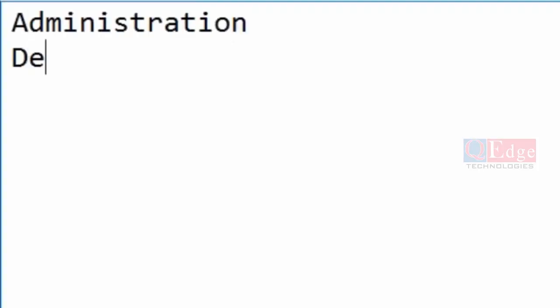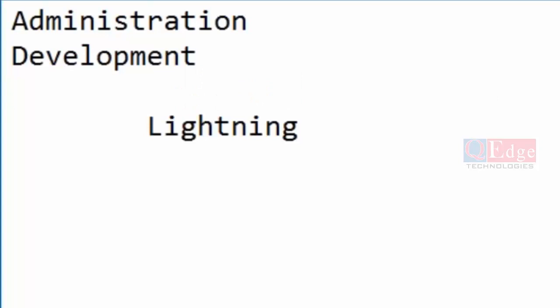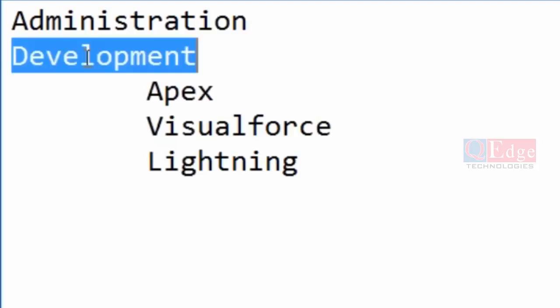Salesforce has two parts. One is administration, and the other is development. In development we have the Lightning experience also. In development we have Apex, Visualforce, and Lightning. These three are involved in the development part.